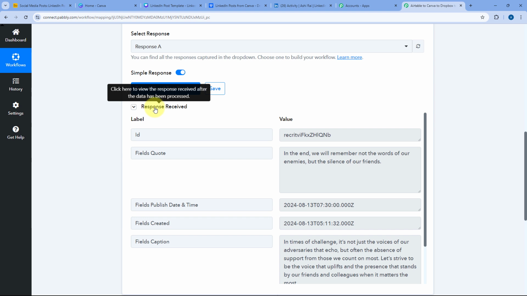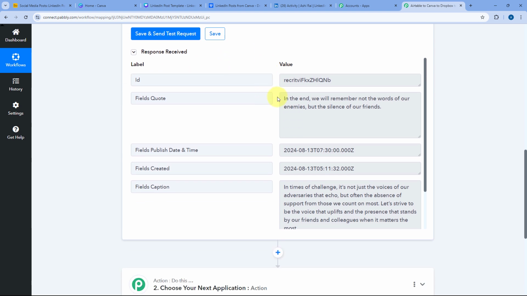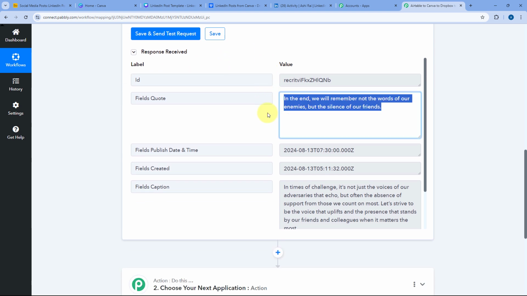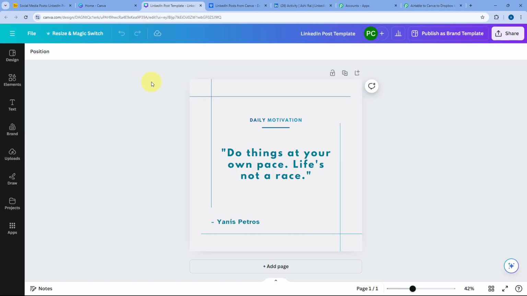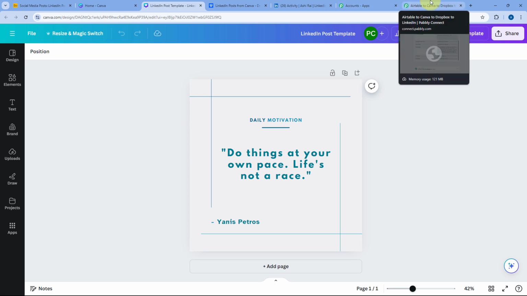Now after this, let's move to step 2. And in step 2, I want to send this same response of quote and author which we have received from Airtable to Canva. And using Canva, the template which we have created, I want to add the same quote and author name in this template and create a new post out of it.